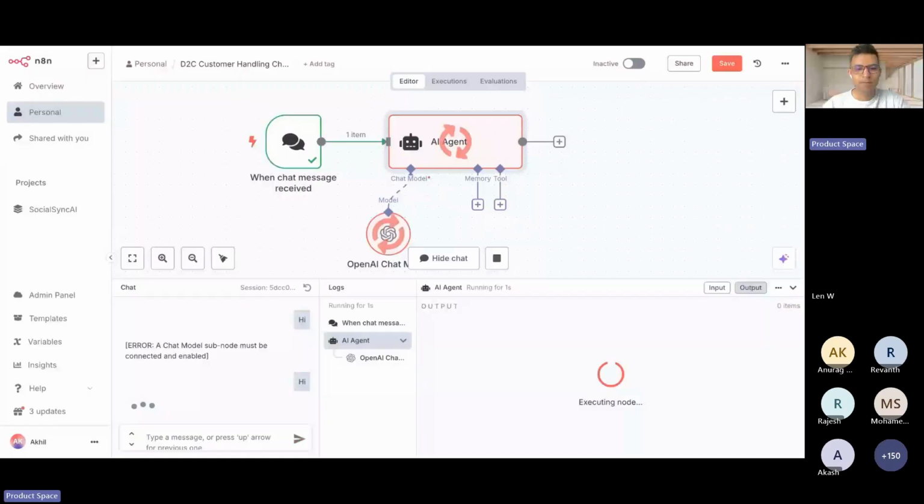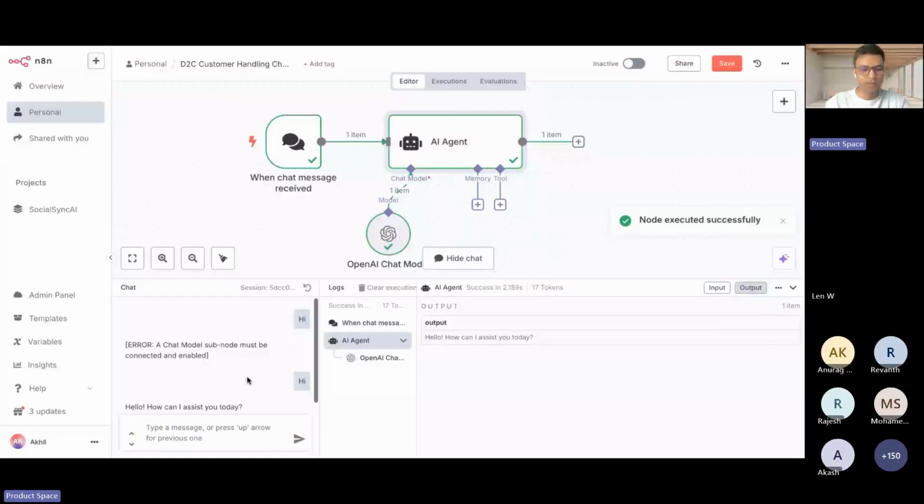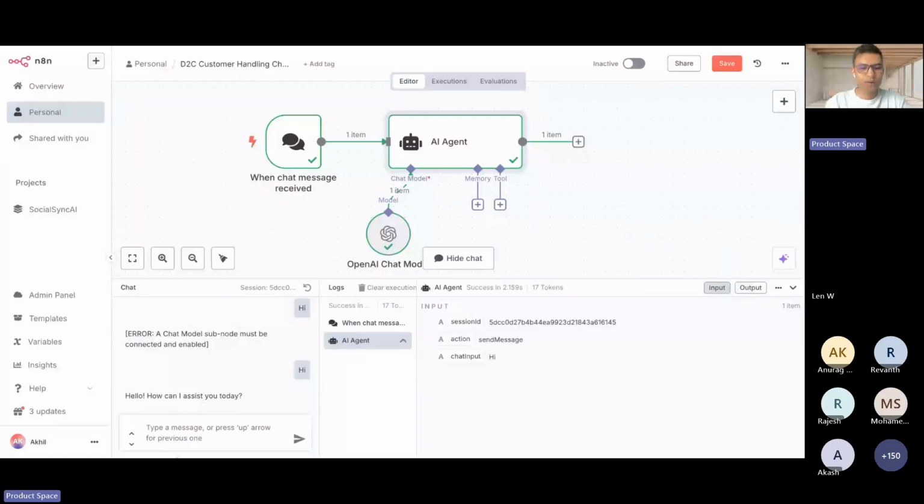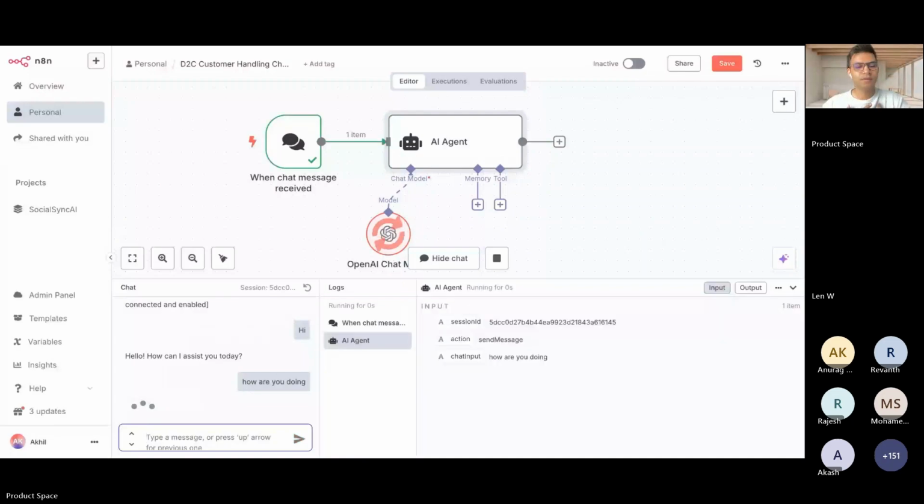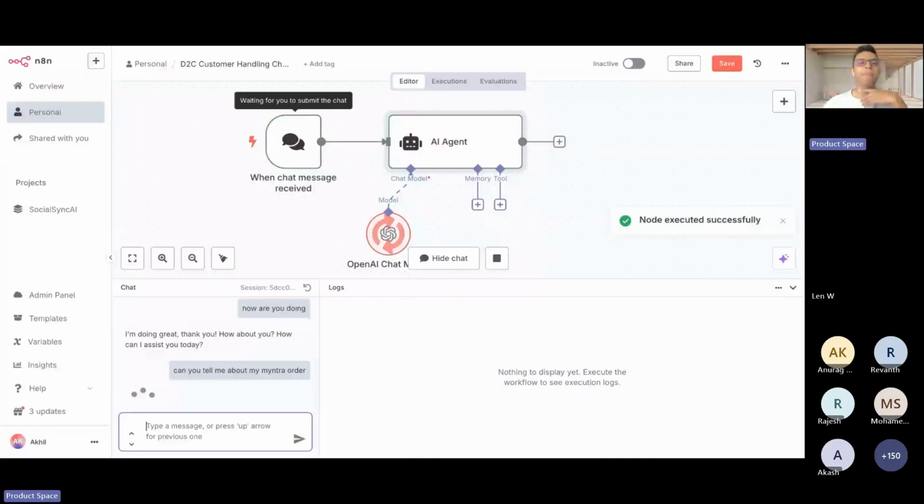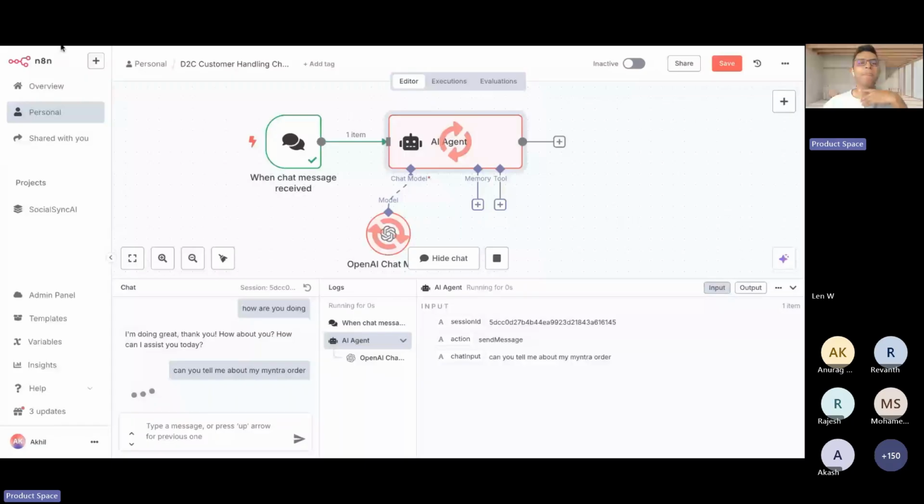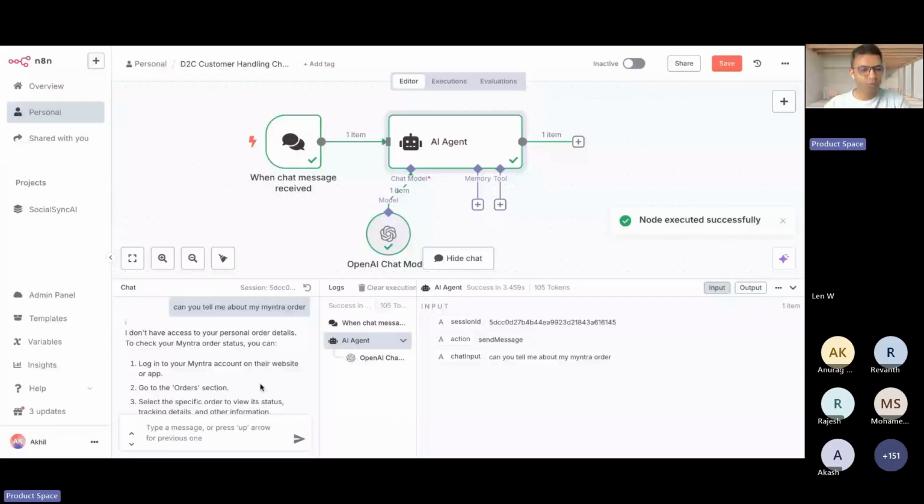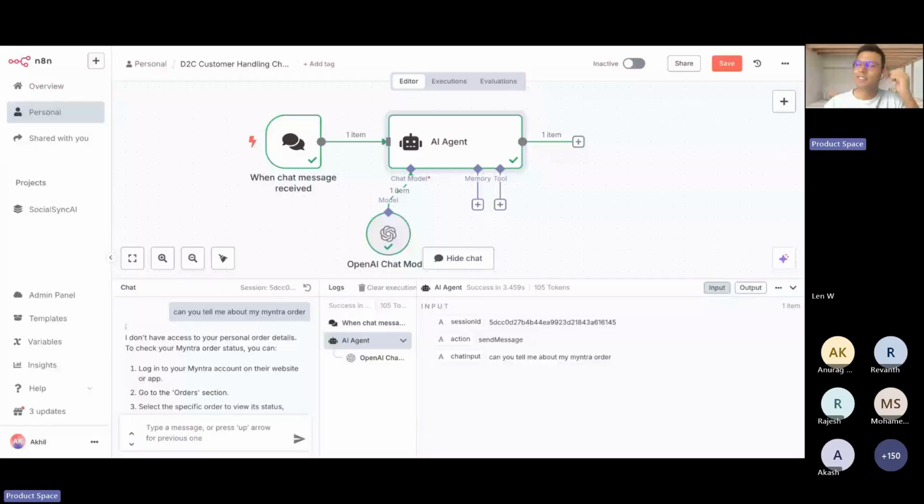So I've said hi to this, right? And yeah, how are you doing? Now let's ask, can you tell me about my Myntra order? If you want to try this chat interaction in parallel, you can do that. It says to log into your Myntra account. Yeah, it's giving a specific justification, specific answers, right?